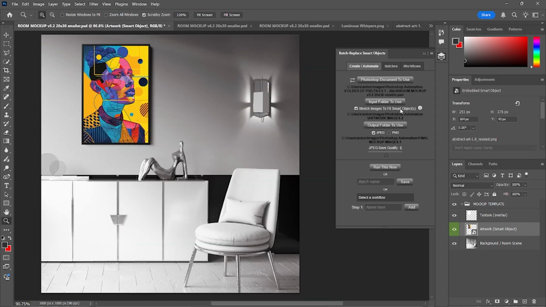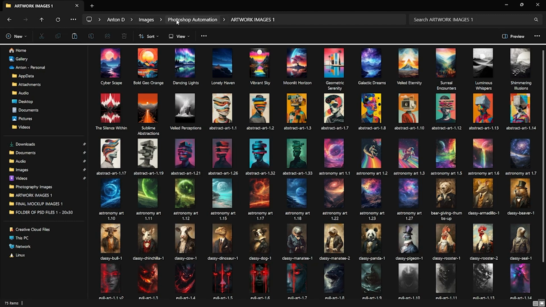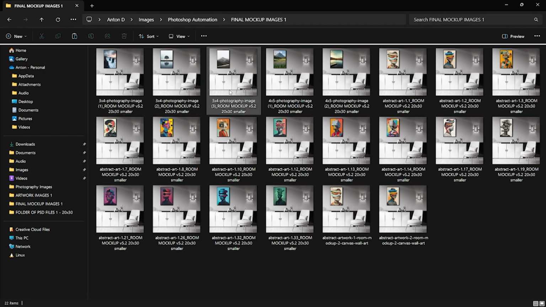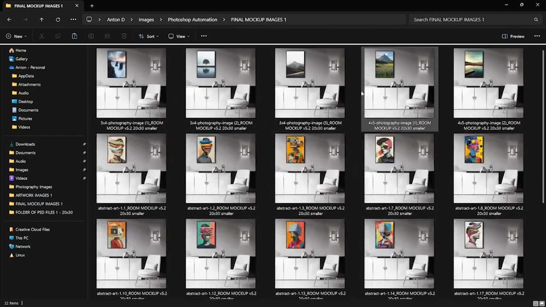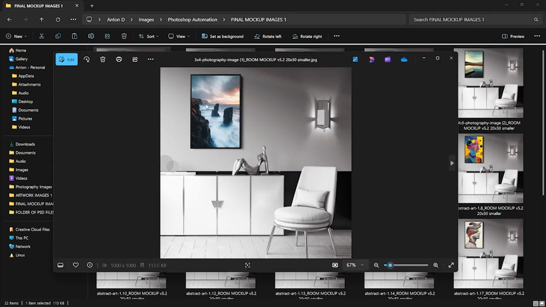This operation is completely finished. So we're just gonna pop over here, go to our final mockup images folder, and as you can see, it just automatically created the mockups for us. I wanna draw your attention to these in particular, because these were the ones, this was the 3x4 image, 3x4, 3x4, and this was the 4x5 and the 4x5.